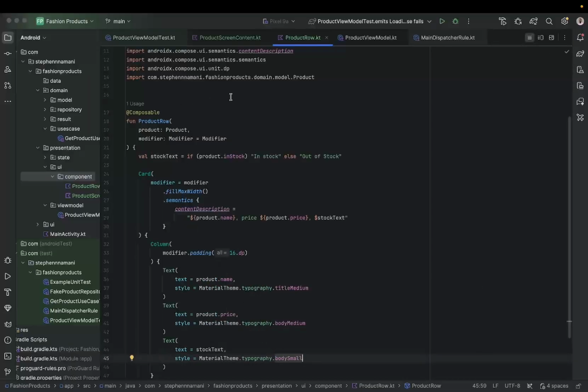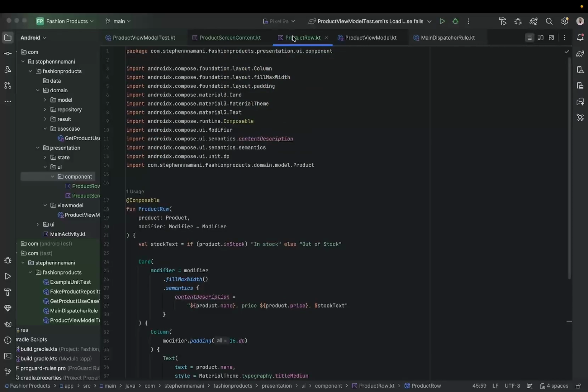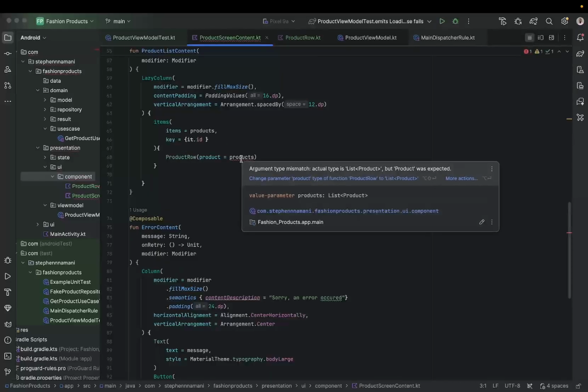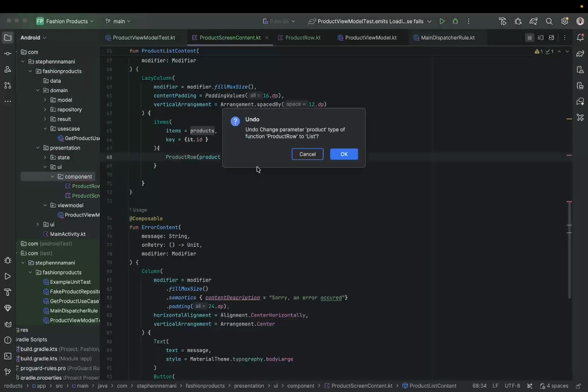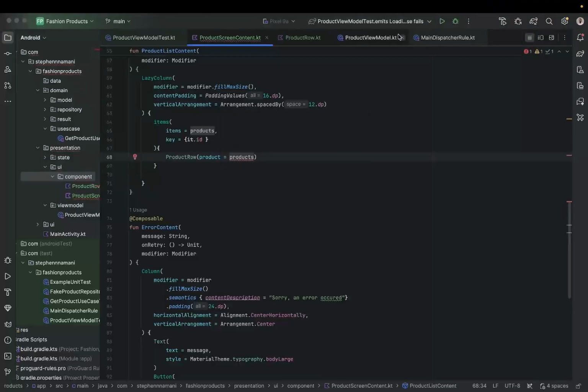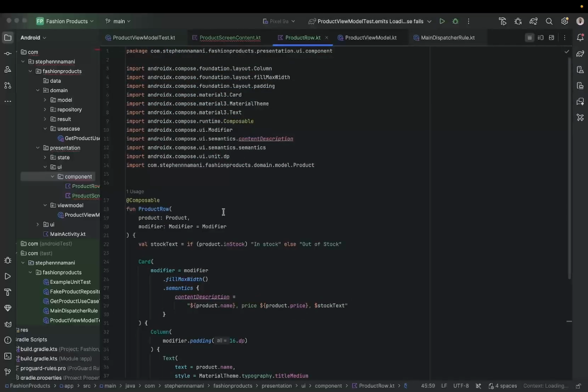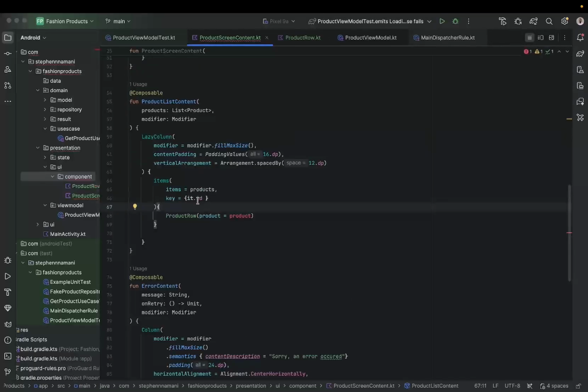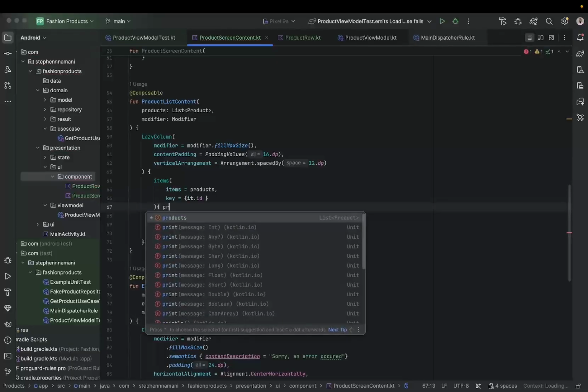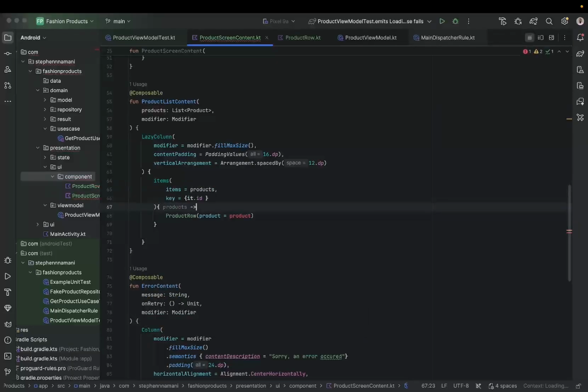So that's our row. If we go back to our content, let's undo that. This is going to be Product, because it's going to return the Product class. Here is why we're having that error: we are expected to return the list of products. Okay, so that error is gone.